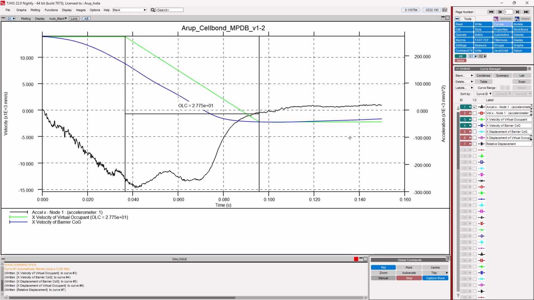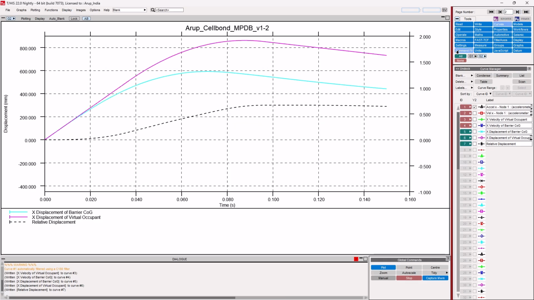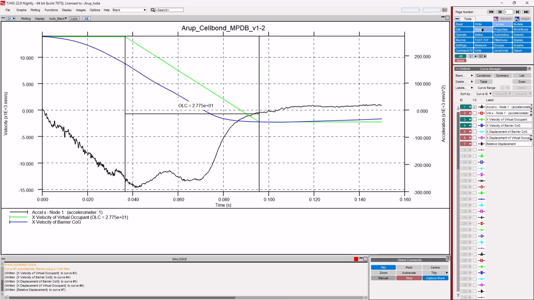The first page now displays the acceleration curve input and the velocity output for both the virtual occupant and barrier model. The second page represents 3 displacement curves. The virtual occupant model includes an option to display the OLC value and vertical timelines for the free flight phase and ideal restraint phase. These can be toggled in the properties tool.